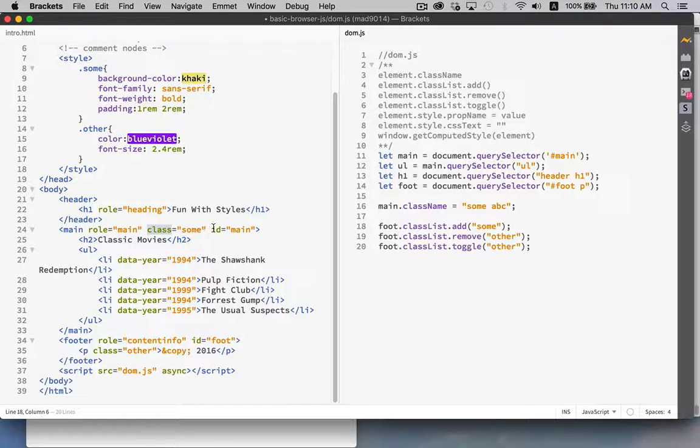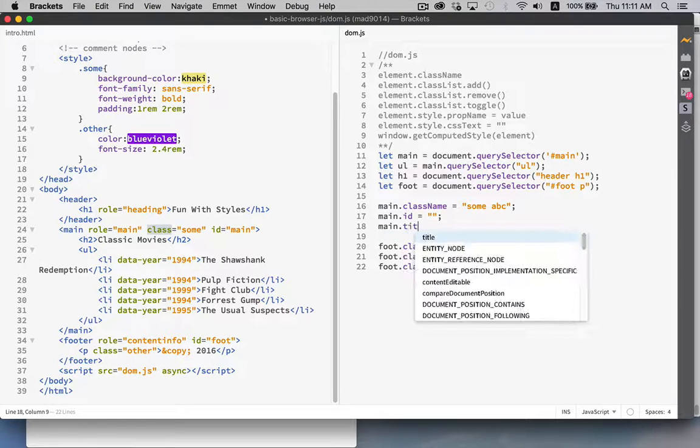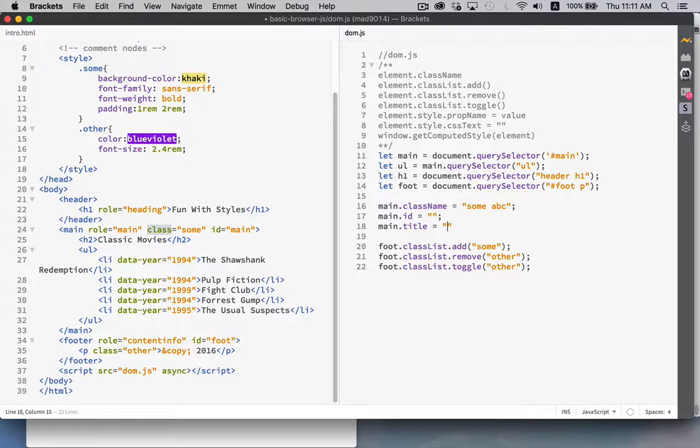Most of the time, ID, role, we can come in here and say main.id equals, and then set the ID. We can go main.title equals. We can do things like that. But for a class, you have to use class name. So this is a shorthand version of the set attribute or get attribute. You can do this. All right, so that's class name and the class list properties.